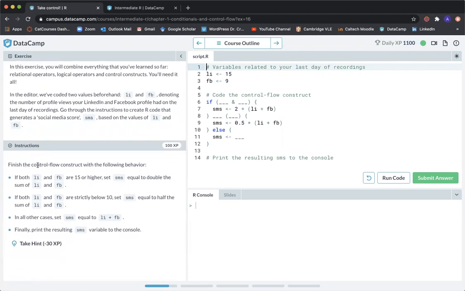Instructions. Finish the control flow construct with the following behavior. If both LI and FB are 15 or higher, set SMS equal to double the sum of LI and FB. If both LI and FB are strictly below 10, set SMS equal to half the sum of LI and FB. In all other cases, set SMS equal to LI plus FB. Finally, print the resulting SMS variable to the console.